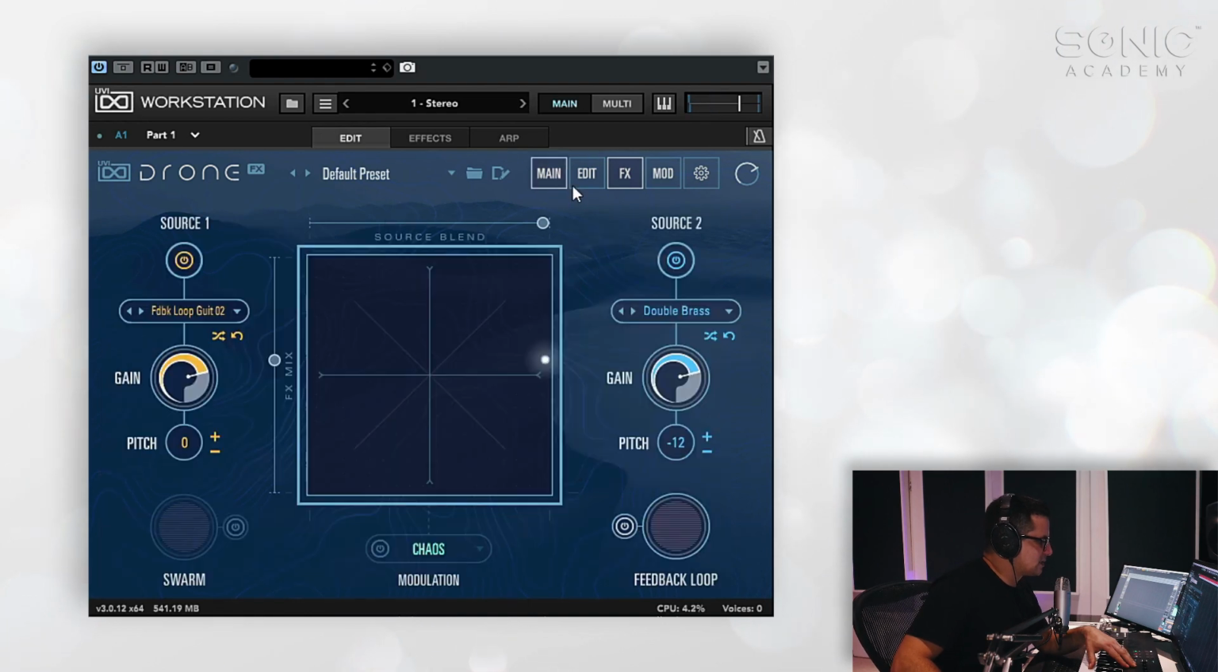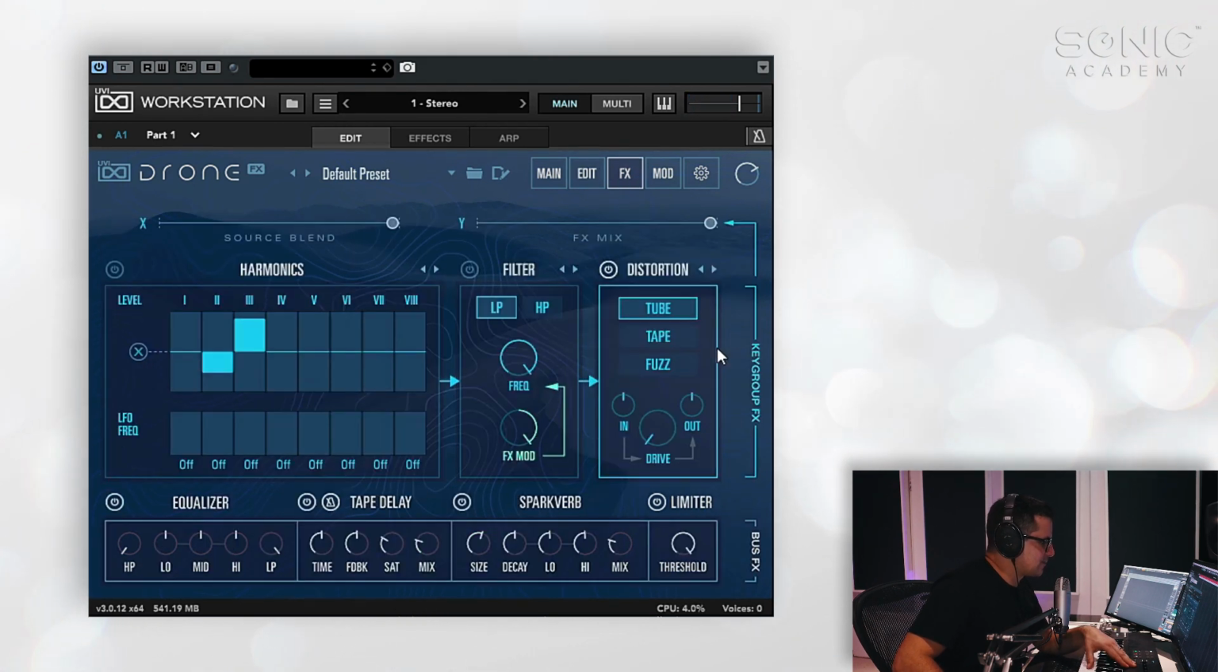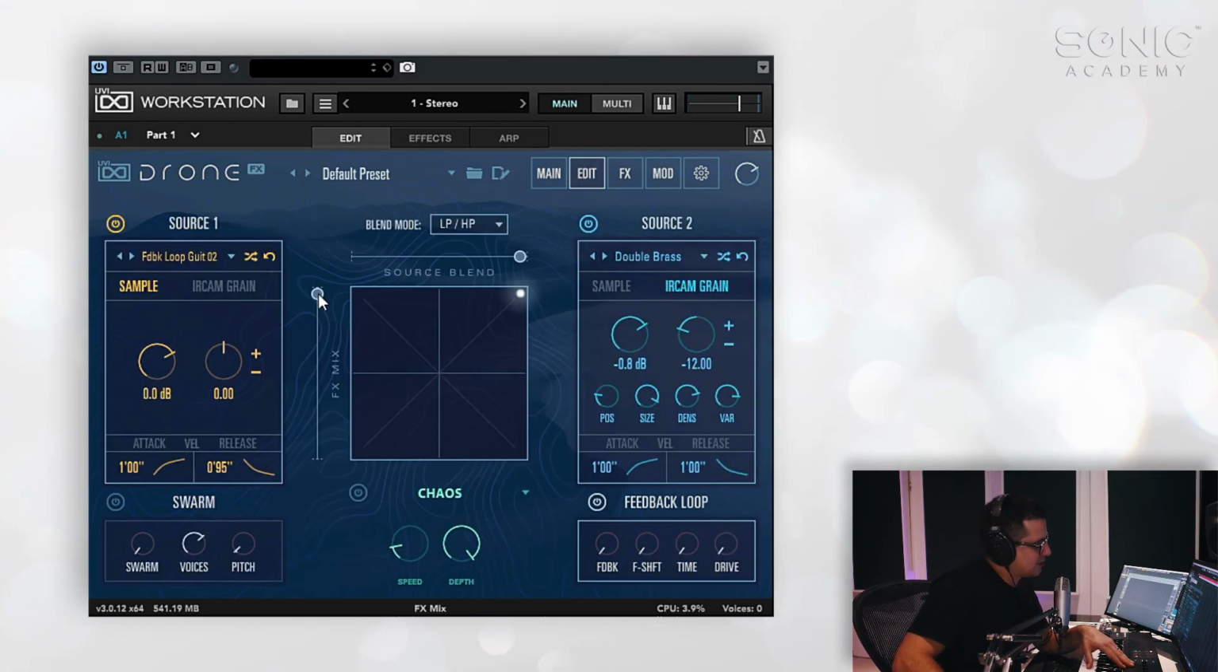Let's take a listen and just bring our source FX mix all the way up. So you've got drive for the distortion, a couple of different algorithms. And you'll see once you have that dialed in, if you jump back into the XY pad, you can bring down the effects mix now with the automation. And now if you've got circular motion, you can blend between everything.